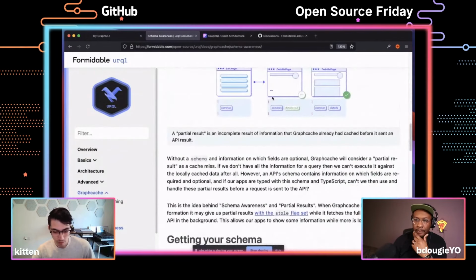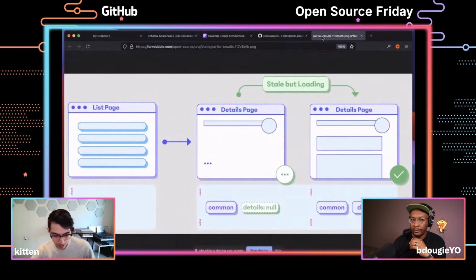There is this page that explains how to set it up, but this diagram is mostly what it is. This is what I've just described. We have a listing page, and we're going to a details page. The idea is GraphCache should be able to give you part of that page until it has fetched the rest. And that pairs really well with the suspense concepts in React and Vue 3. Yeah. Because that really allows you to set up loading pages more dynamically.